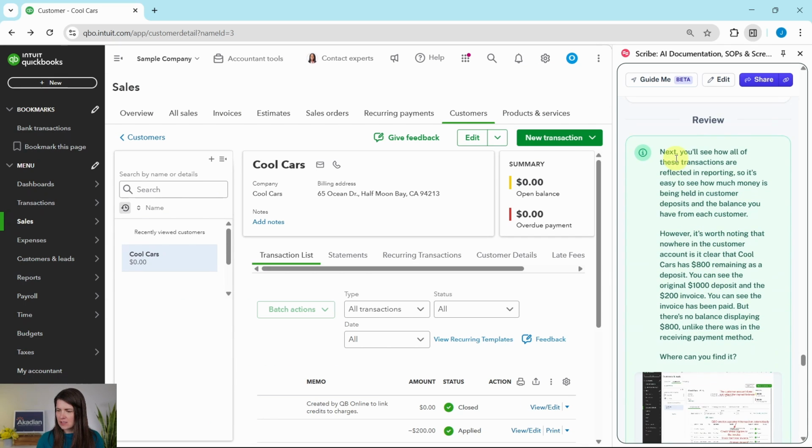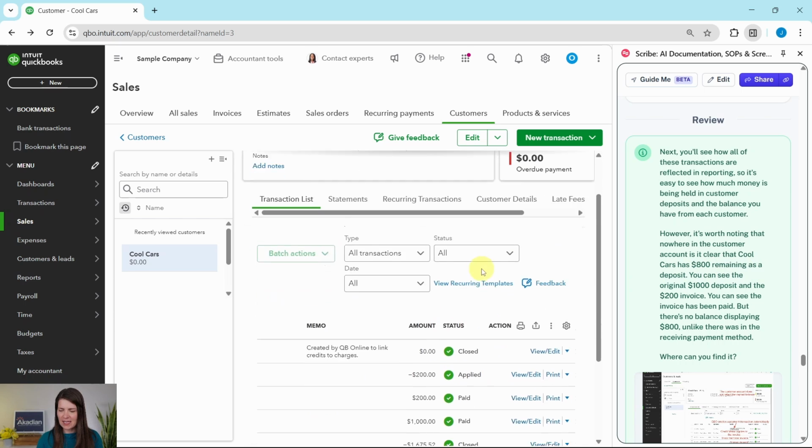All right, so next you'll see how all of these transactions are reflected in reporting. So it's easy to see how much money is being held in customer deposits and the balance you have from each customer. However, it is worth noting that nowhere in the customer account is it clear that Cool Cars has $800 remaining as a deposit.